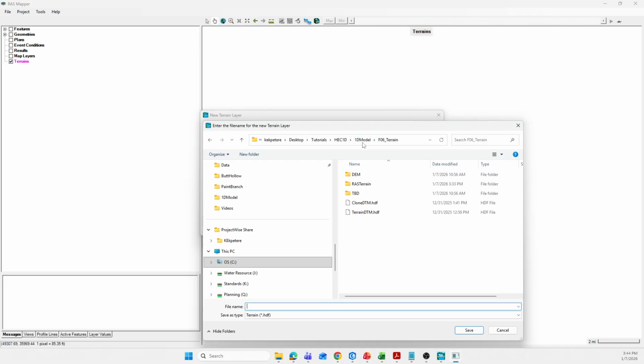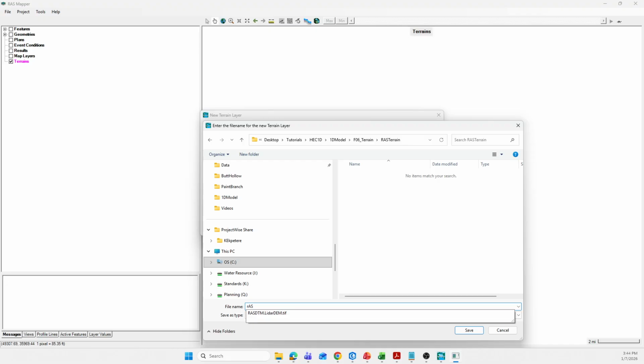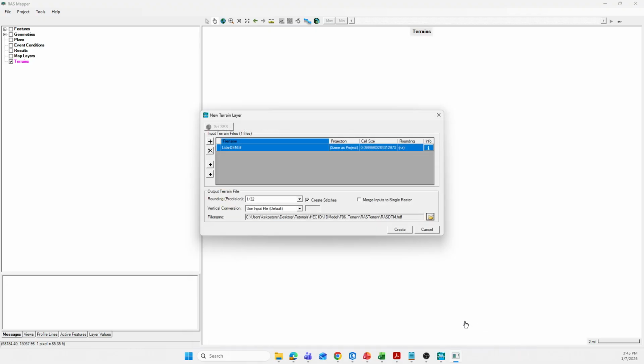I want it to be in the RAS terrain folder, so I'm going to hit here, and I will say RAS DTM. So this is the one I'm going to create. I'm going to say RAS DTM. So with that, I can hit create.